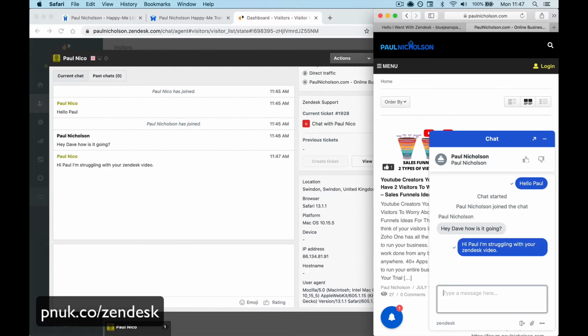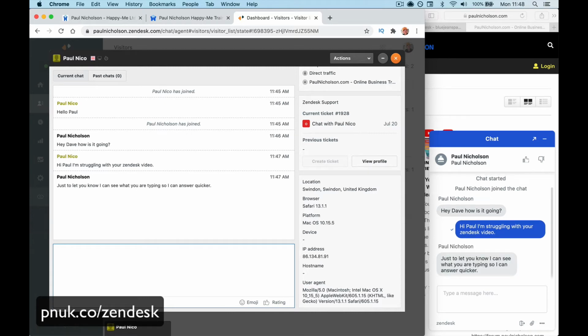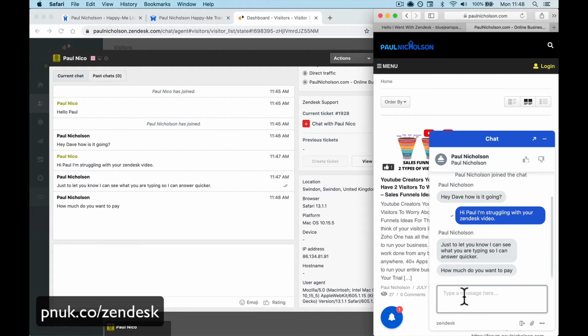But I would recommend, if you're doing that, if you can see that, I'm not sure if you can or not, in here or on the other chat, say, just to let you know, I can see what you are typing, so I can answer quicker, right? So if you are using a chat, I'm not sure about Zendesk doing that or not, tell the customer you can see what they're typing. I just think it's a bit of a con if I go, how much do you want to pay? And they type in 10,000. Now, on Zendesk, it doesn't seem to be doing it. But I might have turned it off. I'm not sure.